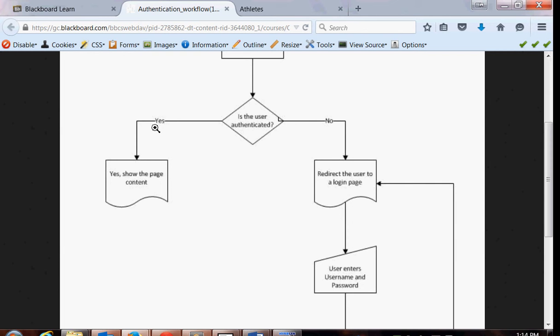Okay. So we need a way to check who they are, and Yash mentioned one of the ways we can do that is using the session object. We'll talk about sessions today. So if we know who they are, we're going to show the page content. If we don't know who they are, we're going to do exactly what we just saw with Blackboard. We're going to kick the user back to the login page. We saw last week how to do a simple redirection in PHP.